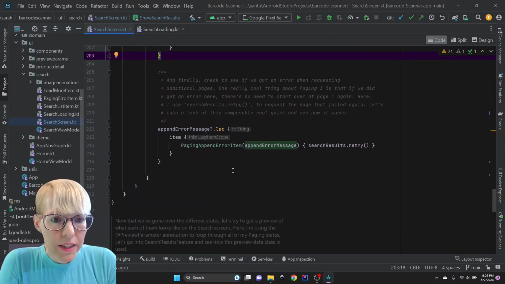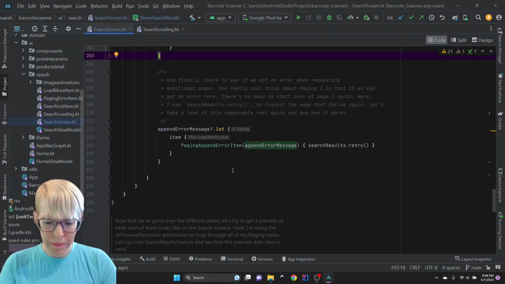And finally, check to see if we got an error when requesting additional pages. One really cool thing about Paging 3 is that if we did get an error here, there's no need to start over at page 1 again. Here, I use searchResults.retry to request the page that failed again. Let's take a look at this composable real quick and see how it works.